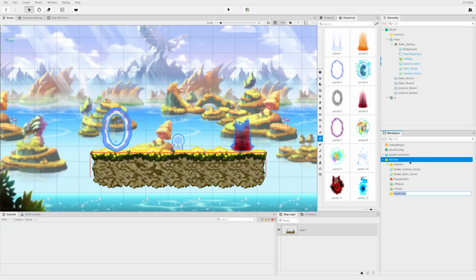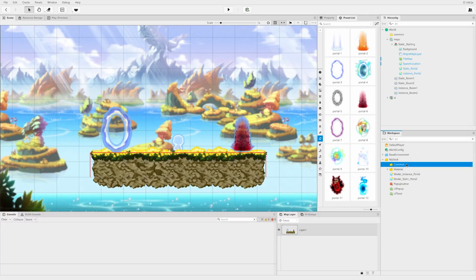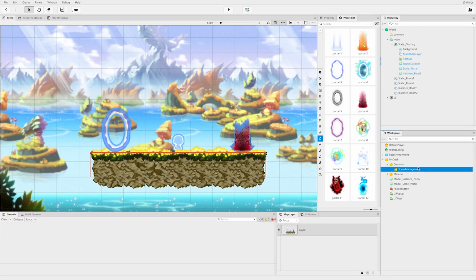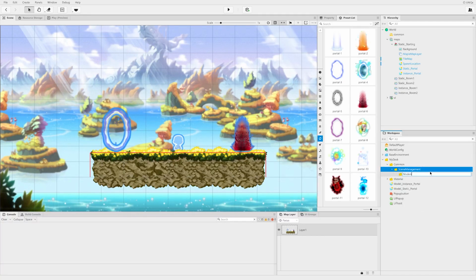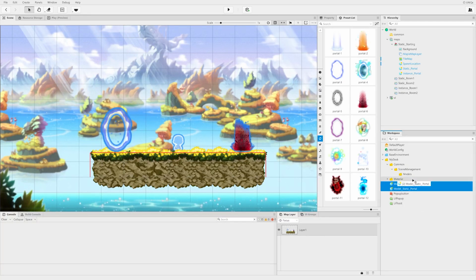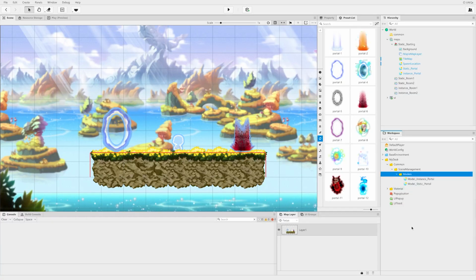Let's organize these a little bit. So let's create a common folder. And let's create another folder and name this scene management. Under here, we're going to create a folder called models. And let's drop both of these straight into our models folder here.